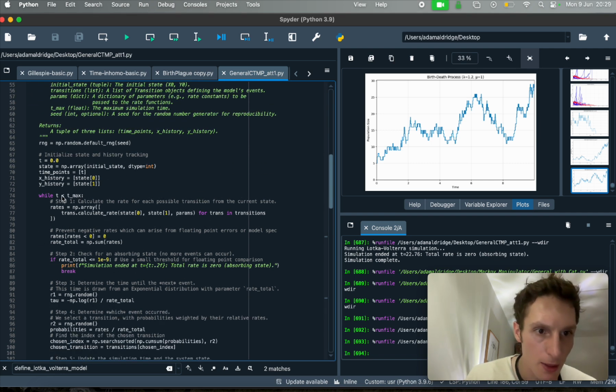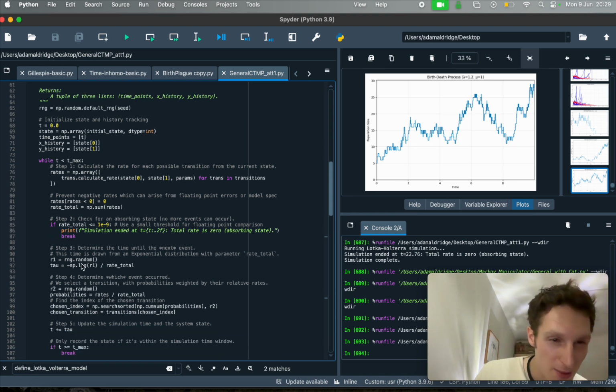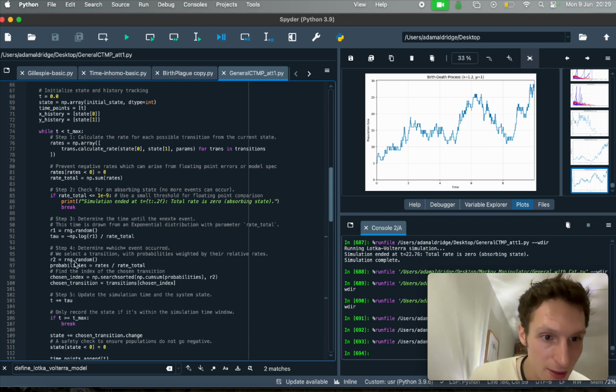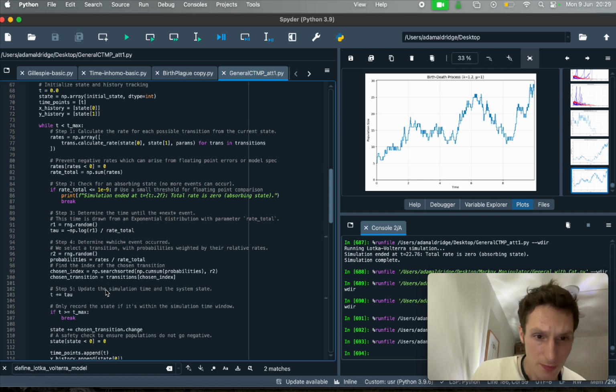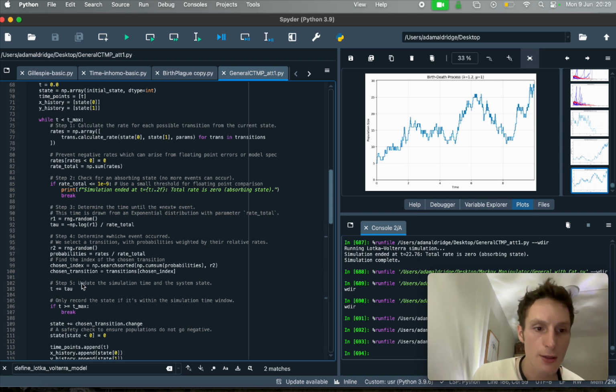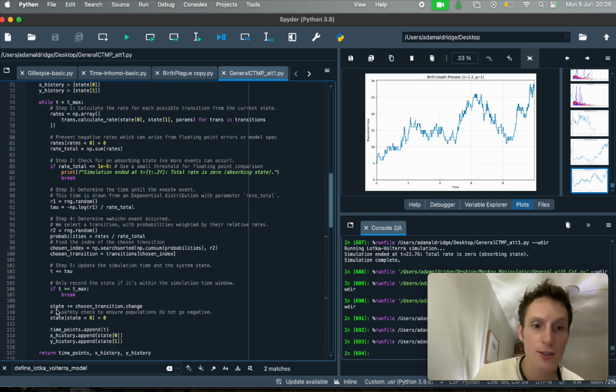this is it. So while t is less than t max, get the time till next event, and then probabilities of the events happening, and then transitions, chooses a chosen transition, and then state is changed by the chosen transition dot change object value.